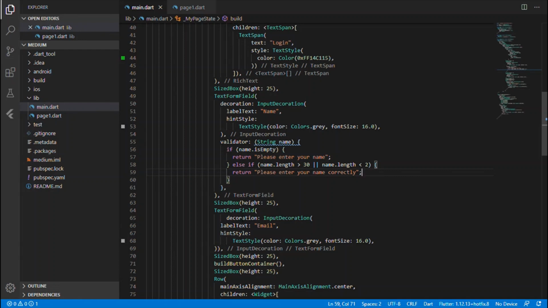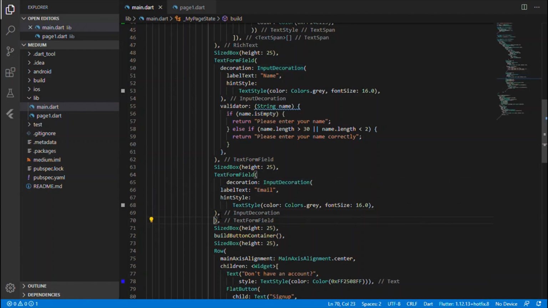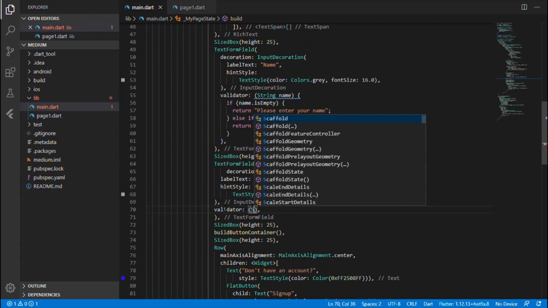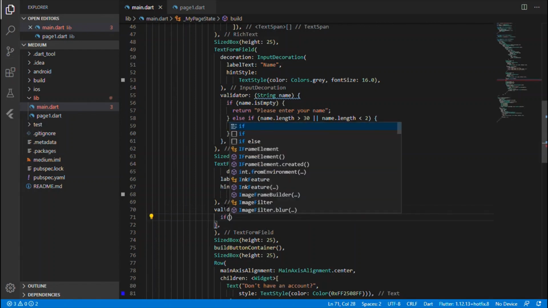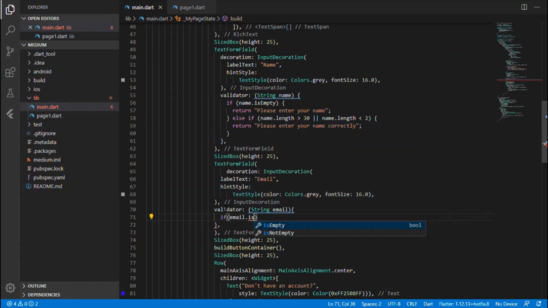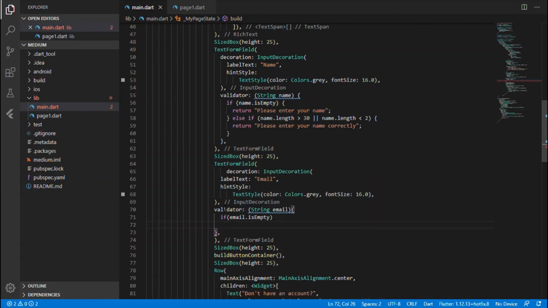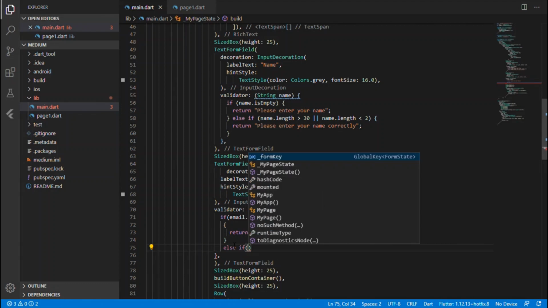Similarly you can have it for the email also. For the email, let's do it again. Validator which accepts the string email. Same as before, if email is empty, then return this error. Another thing we need to check for the email is that it should have the at symbol.